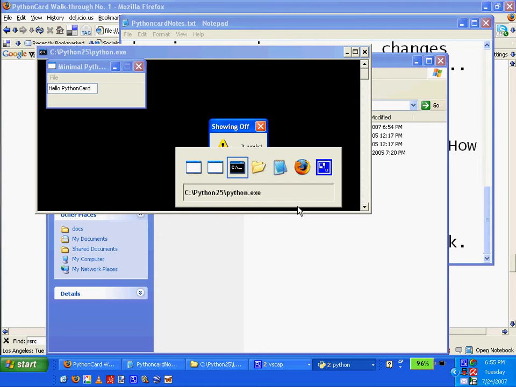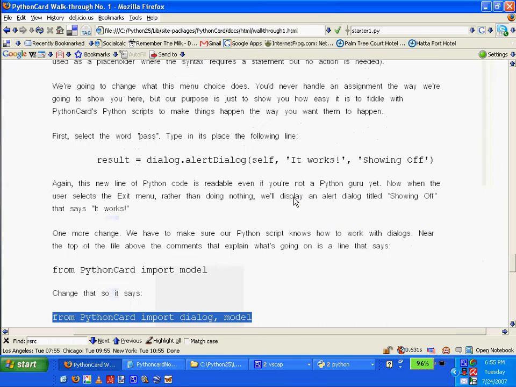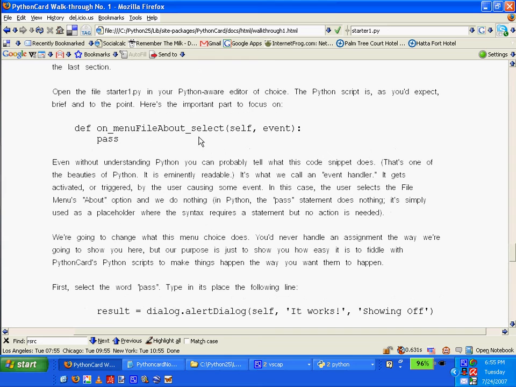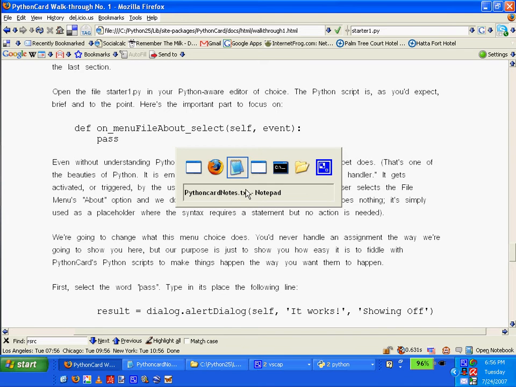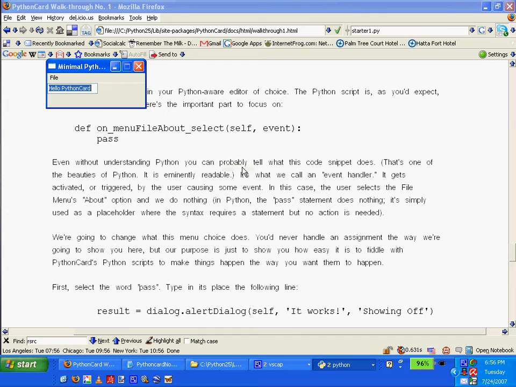Let's go check our code. Result, type in the following. Self event about select. There it is. Here's the part to focus on, a file about select. Click OK. File, about, it works. Good.